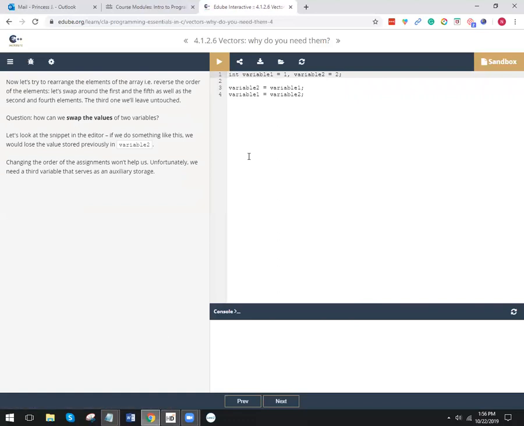Now let's try to rearrange the elements of the array. Reverse the order of the elements. Let's swap around the first and the fifth as well as the second and fourth elements. The third one we will leave untouched. Great. So the question is, how can we swap the values of two variables?